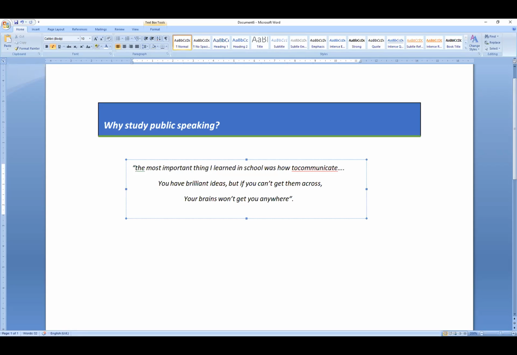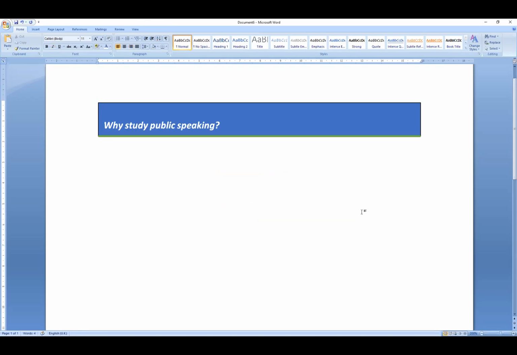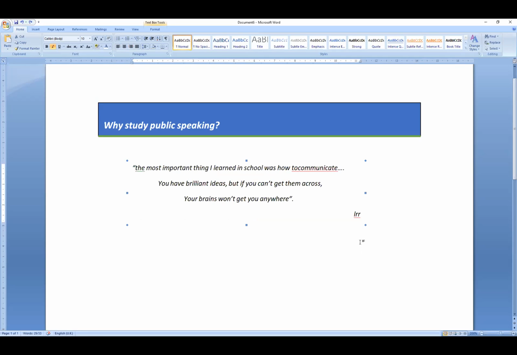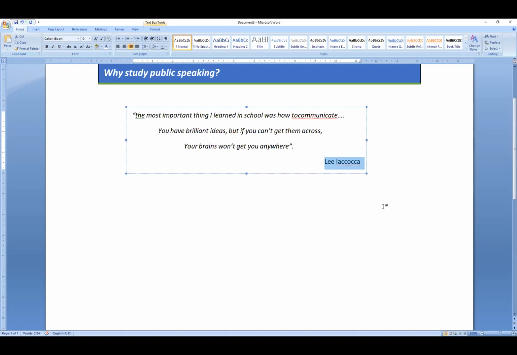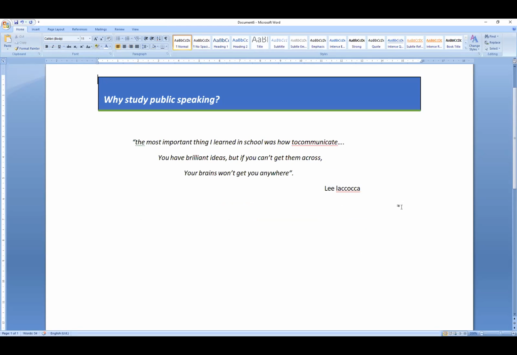Or you can just use the shortcut key to get to the end, which is Control R. It takes you right to the end there, and then you put the name. You see the name is not italics. Oh, undo. Lee Iacocca. Remove this from being italics. Okay, there you go. Now, if I click out, you see just the text appears.